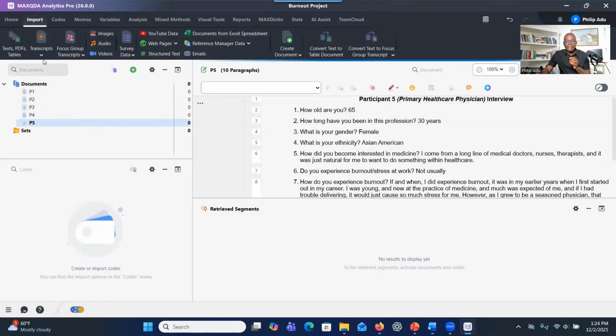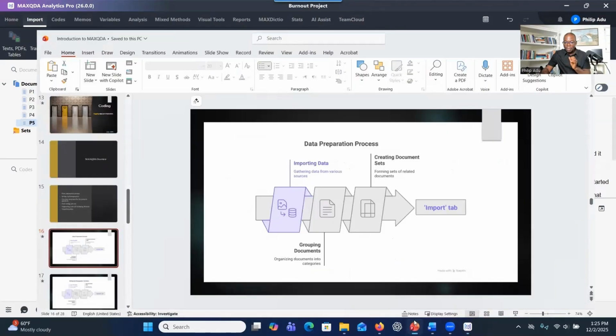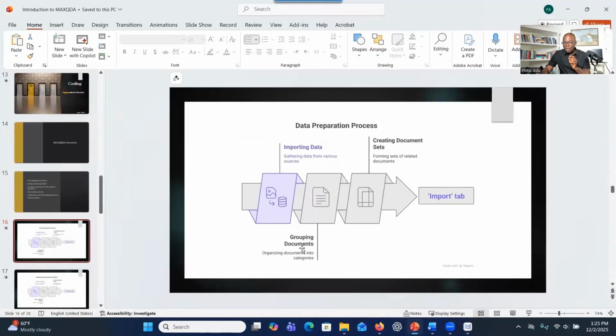And as I said, if you have audio, video, images, you can always upload them. Any kinds of qualitative data, even survey data, quantitative and qualitative, you'll be able to upload. A website, you have a lot of options. Emails, you can upload emails and analyze them here. So now we have them here, right? So looking at the PowerPoint, we have upload, but we can also group documents. Let me show you how to group.